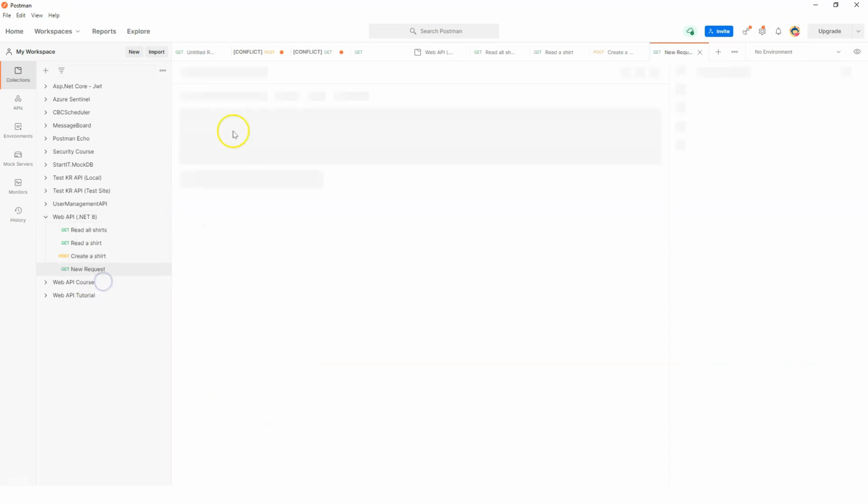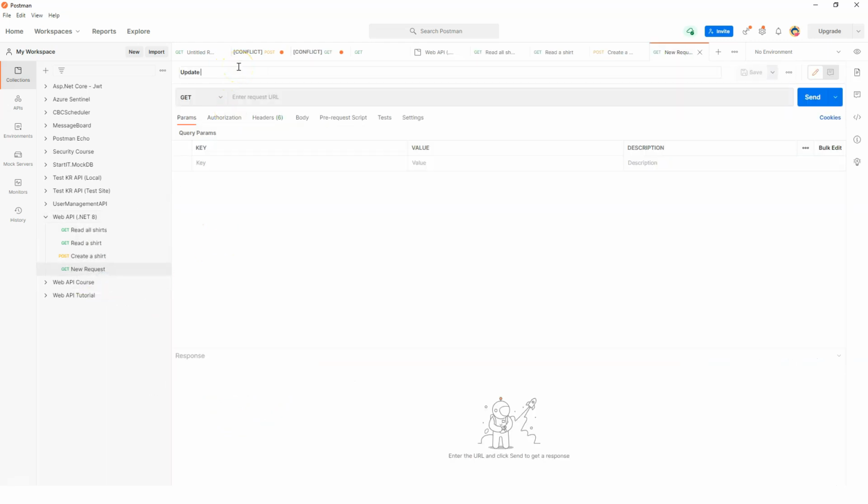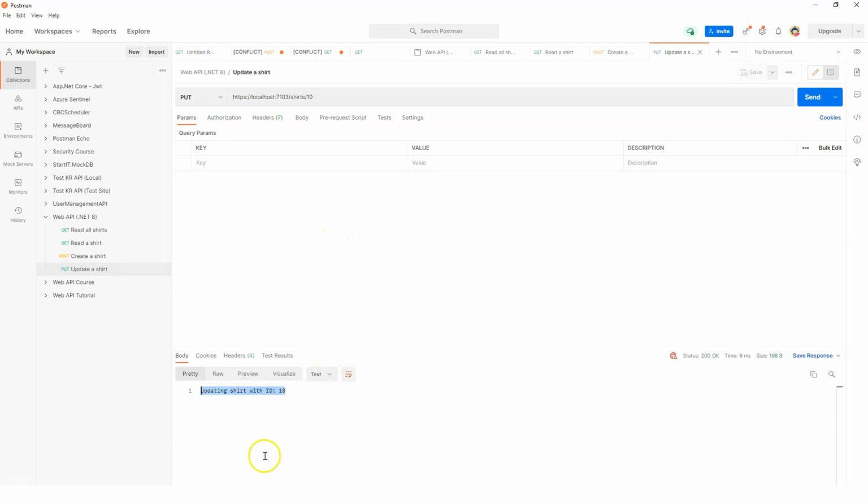And then let's add another one. And this, we're updating a shirt with the same URI with ID. We're updating shirt number 10. And this verb has to be put. Clicking on send, we're hitting the endpoint, we're getting the message back.